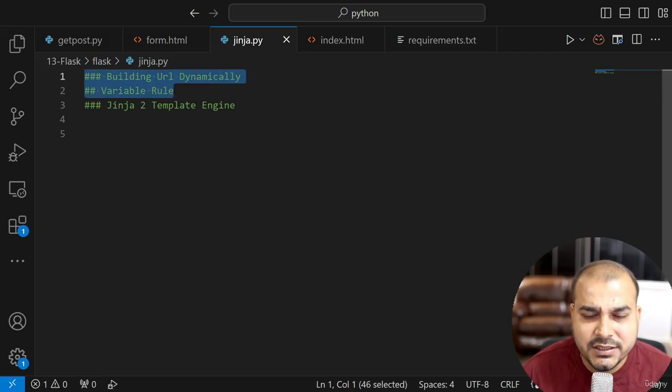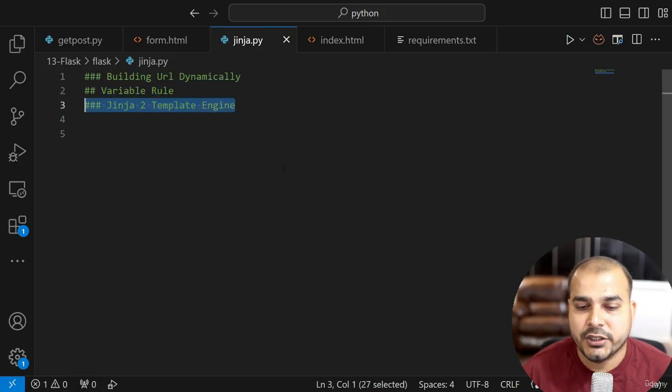And we'll go one by one, step by step. First of all, we'll see what is building URL dynamically. Then we'll see variable rule. Then we'll see Jinja 2 template engine. So let's go ahead with step by step.